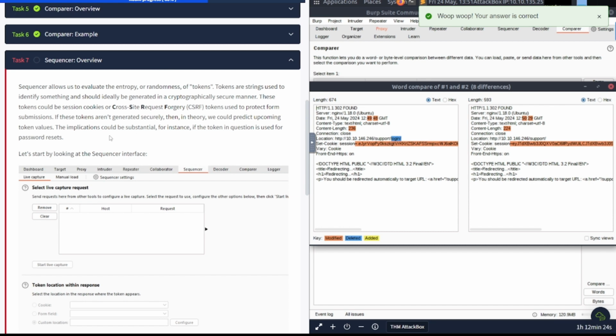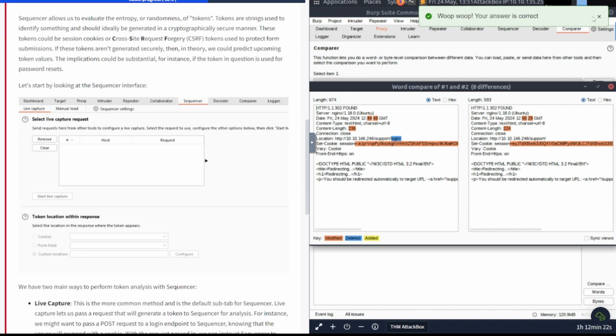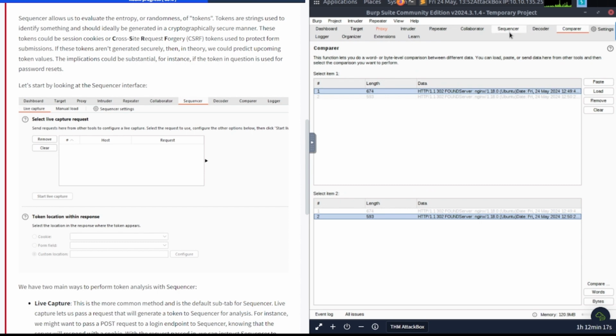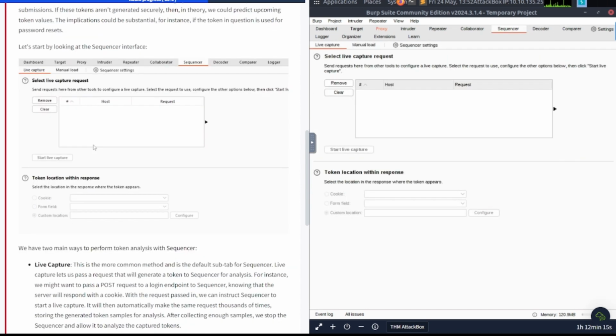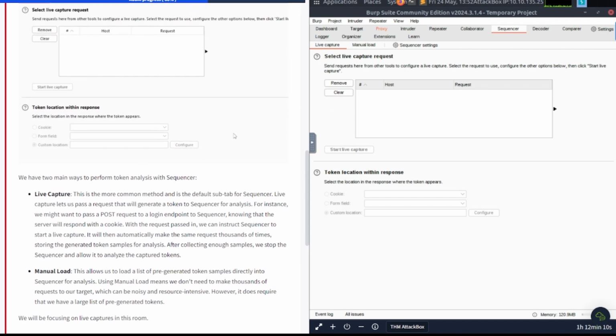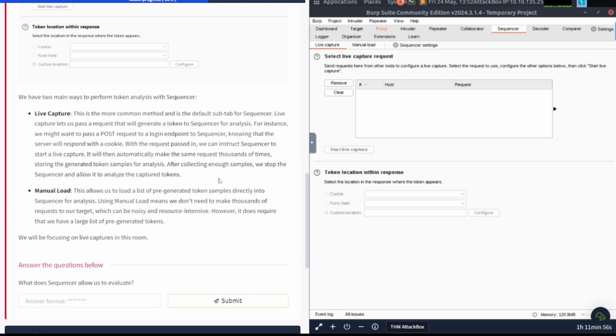Let's start by looking at the sequencer interface. So let's go ahead and move over to sequencer. We have two main ways to perform token analysis with sequencer. Live capture. This is the more common method and is the default subtab for sequencer. Live capture lets us pass a request that will generate a token to sequencer for analysis. For instance, we might want to pass a POST request to a login endpoint to sequencer, knowing that the server will respond with the cookie.